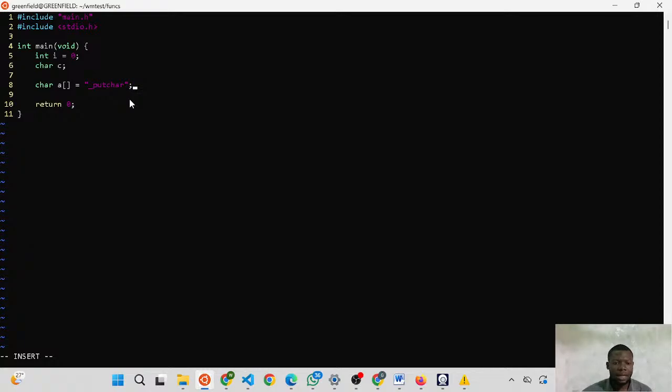So we can now check each value of A. Each time A runs, we want to print one of the letters in this word till we are done printing everything. So let's run a while loop. We say while our I is less than or equal to, how many is this? 1, 2, 3, 4, 5, 6, 7, 8.